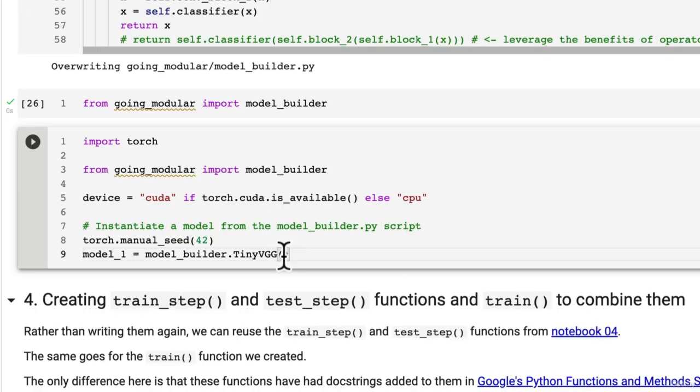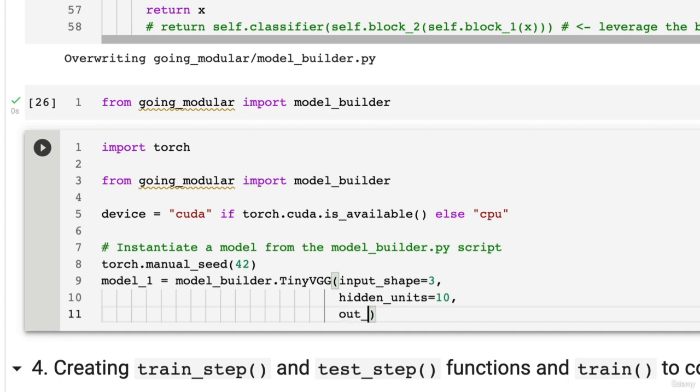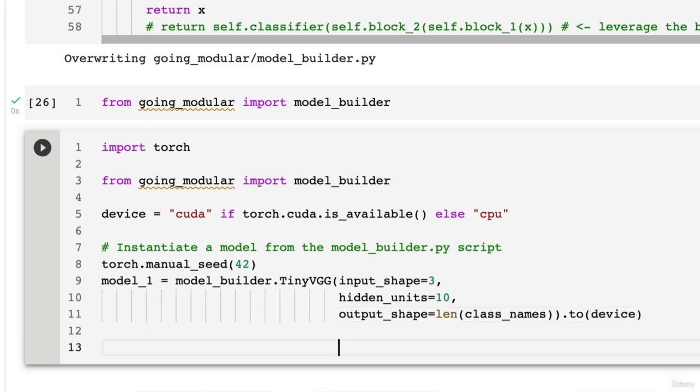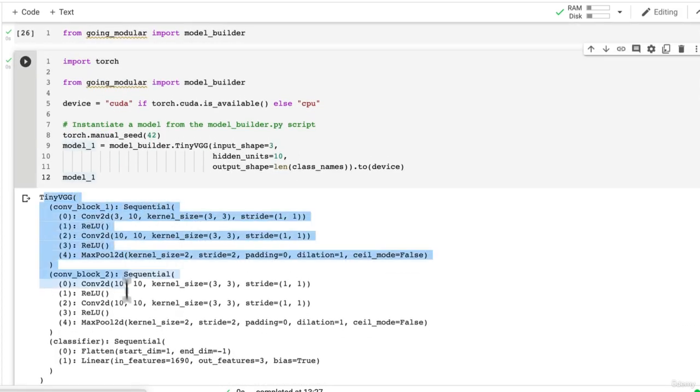All right, let's keep pushing forward. This is so exciting. Look how quickly we can create a model now. Hidden units, let's just stick with 10 like we've been using in previous sections. Then the output shape equals length of class names. And then we're going to send this to the target device. And then let's have a look at model_1. Do I have enough brackets there? I think I might need one more. Oh no, that's the correct number of brackets. Let's run that. We get a TinyVGG model from our going modular script, model_builder.